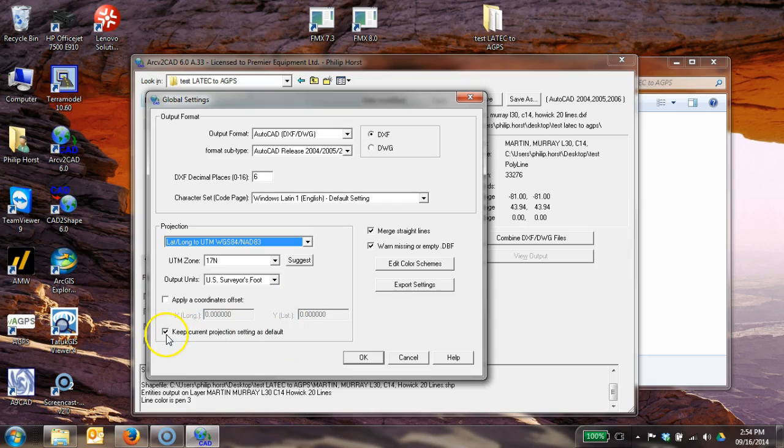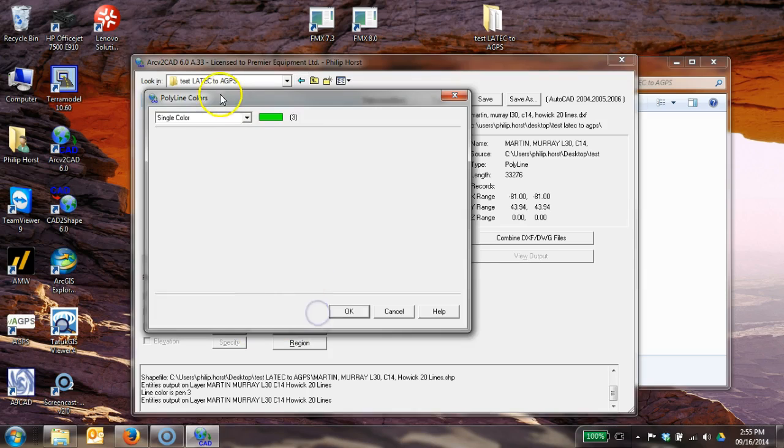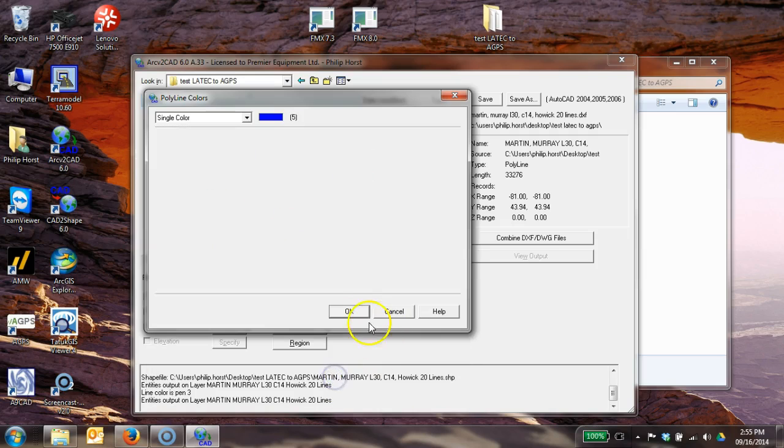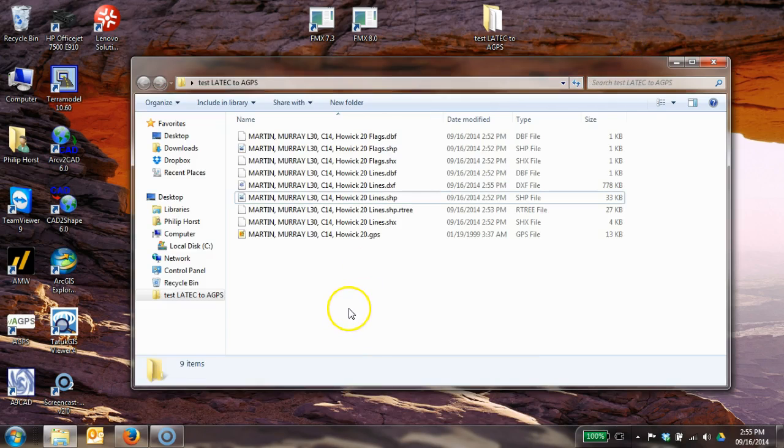The other thing we can note here is at the bottom of this screen, we can check this little box called Keep Current Projection Setting as Default. This will allow you to keep these settings for any future conversions. Say OK to that. We can go to Layer, Single Layer, that's fine. Colors, we can adjust this color to whatever color we want it to appear in AGPS. Let's use blue, for instance. Say OK, and then simply up at the top right, hit Save. Go ahead and X out of this utility.